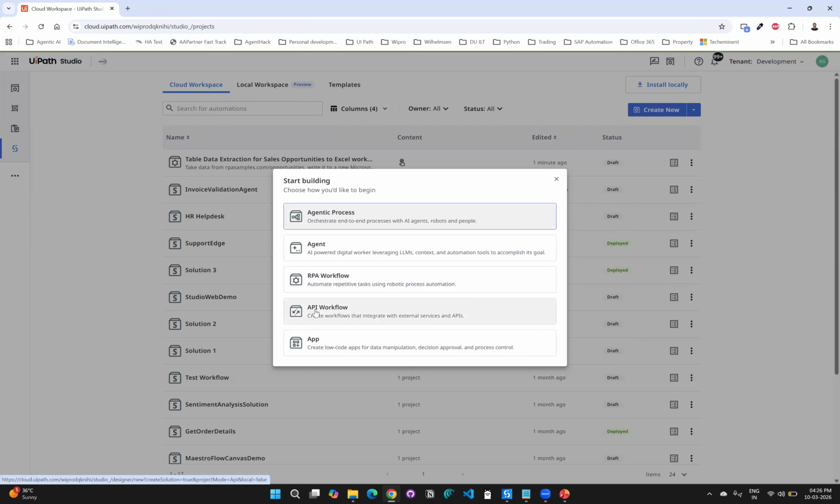Then we have API workflows, which are again API-based automation. For that, we can use this project type, which we are going to cover in the third session of this series. So feel free to join that one. And this app is nothing but the UiPath Apps. So low code, no code kind of web applications we can build using this one. So for now, we will be choosing the RPA workflow.